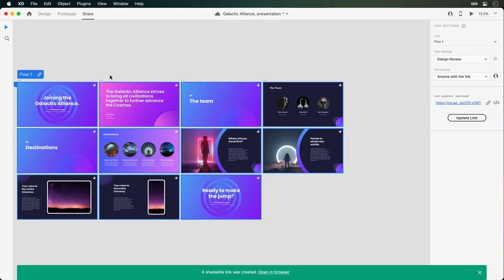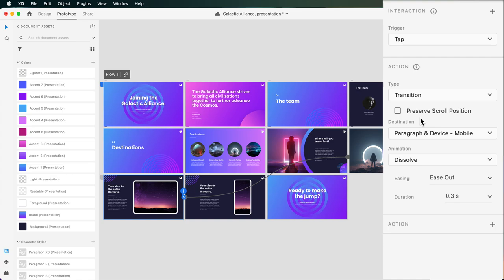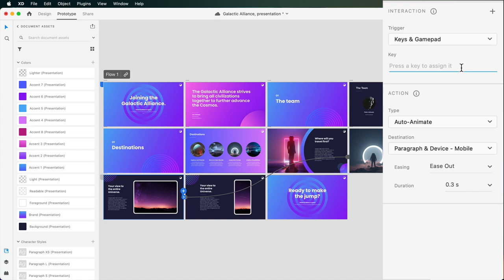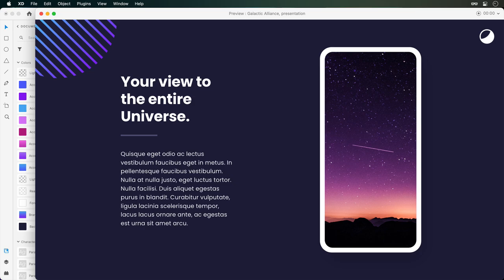Of course, if you're looking to add motion between slides, you can jump into prototype mode to take advantage of auto-animate and a variety of triggers, including keys and gamepads. Now, when your presentation is previewed, elements that are present on both artboards will animate beautifully. And that's a look at the presentation plugin for Adobe XD.